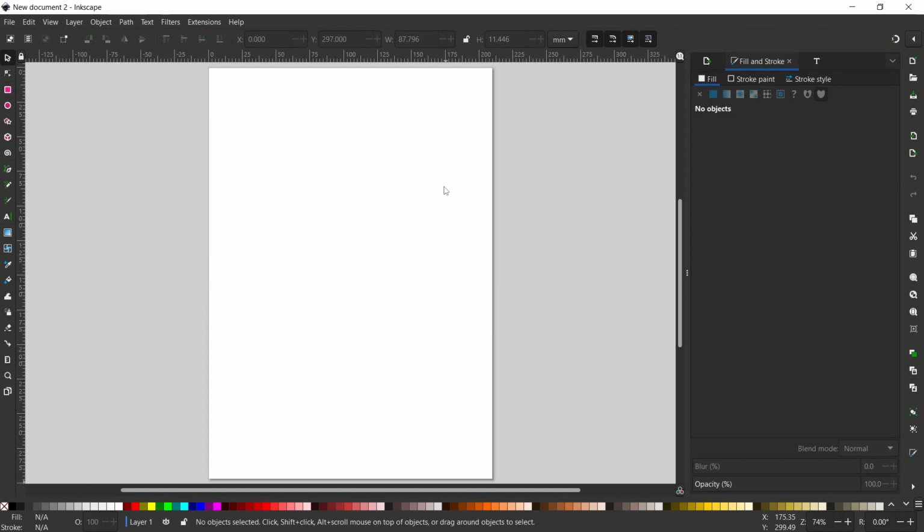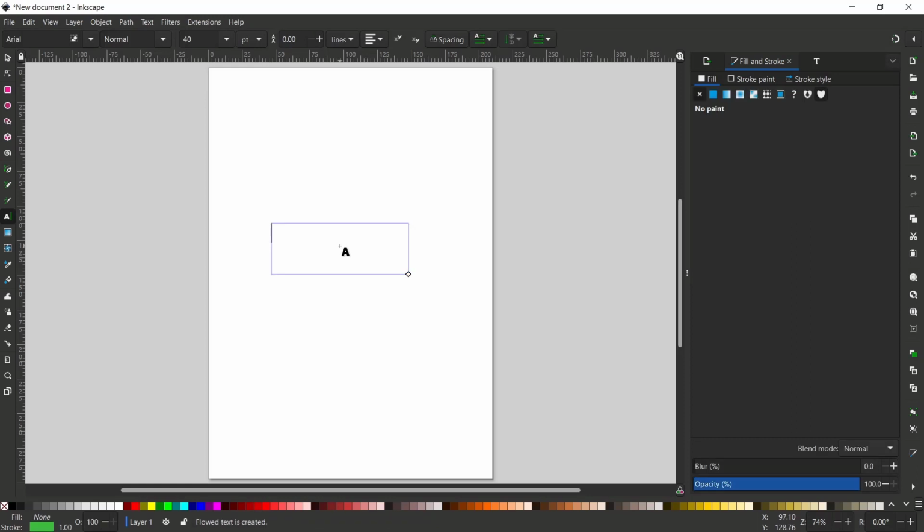Hello everyone, today we are going to learn basic Inkscape tutorials: how to align text. As an example, I will draw text in here. You can click these icons and I will create text, move fast to cat.